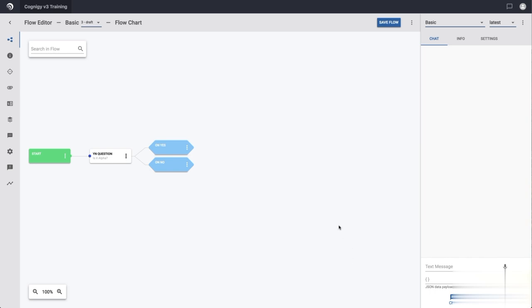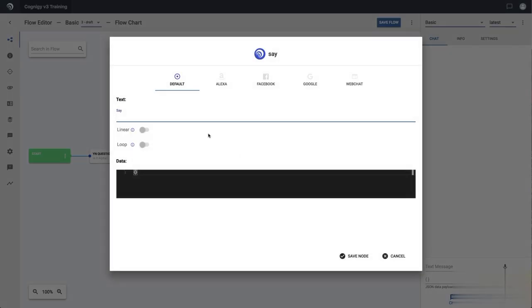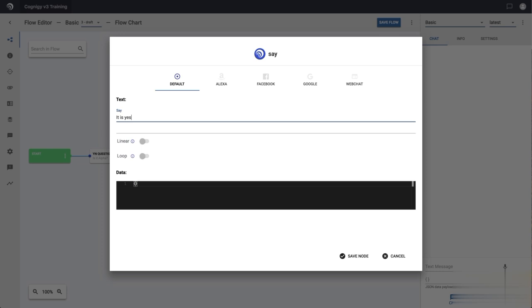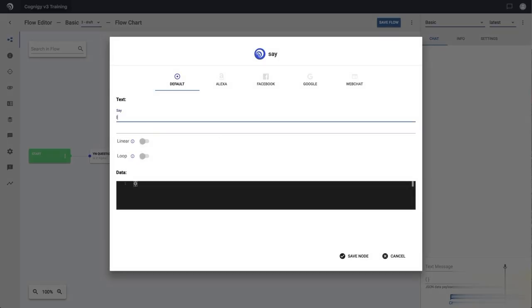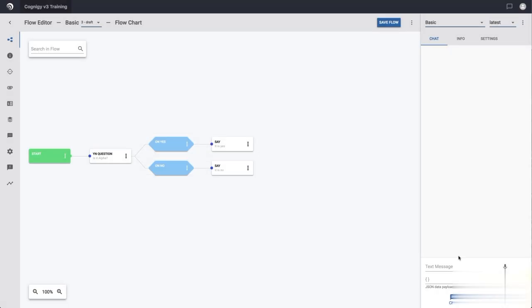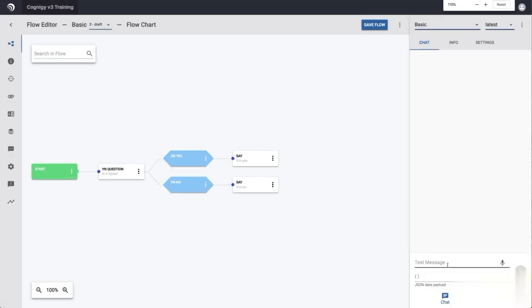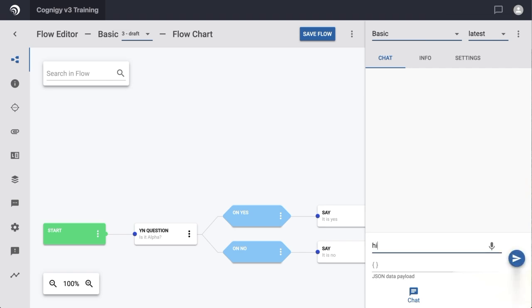Now I'll create say nodes for both the yes and no cases. Now I'll start interacting with the flow. The flow asks, is it alpha? But I need to think before I give a response.